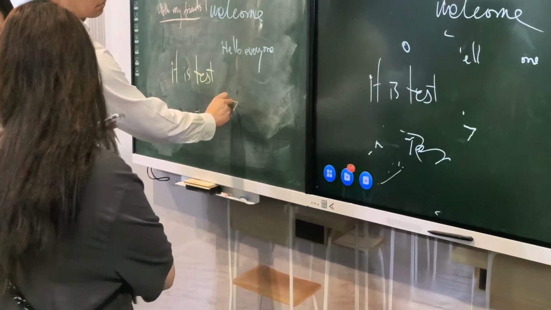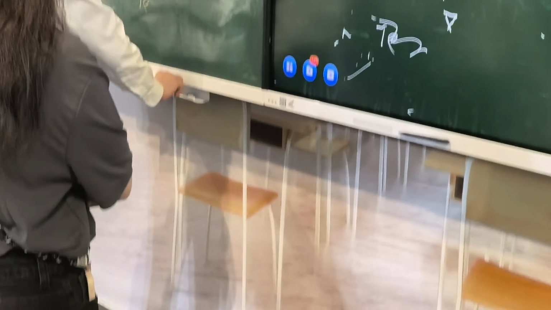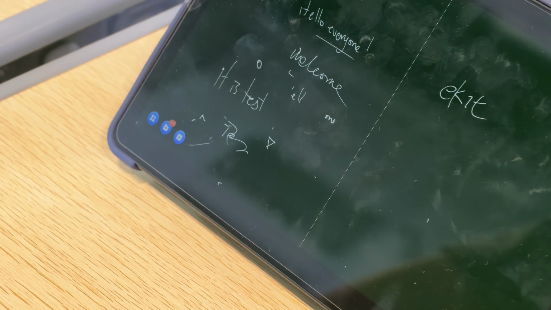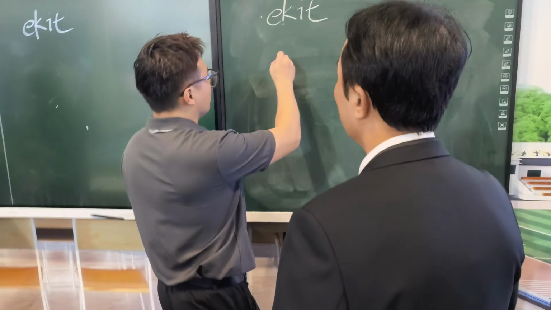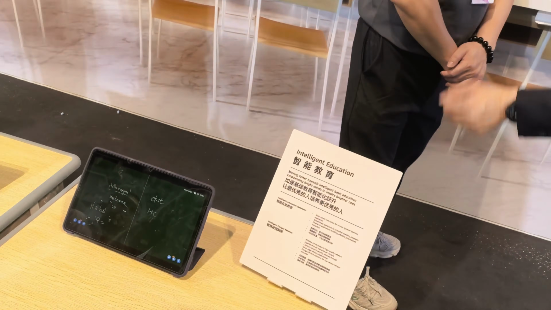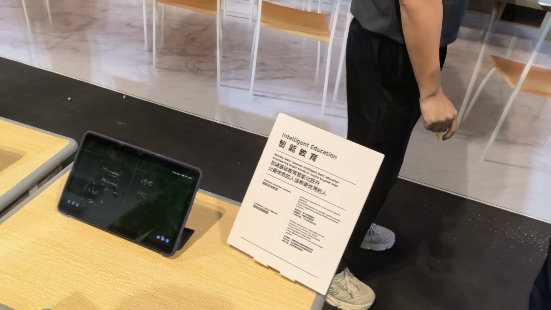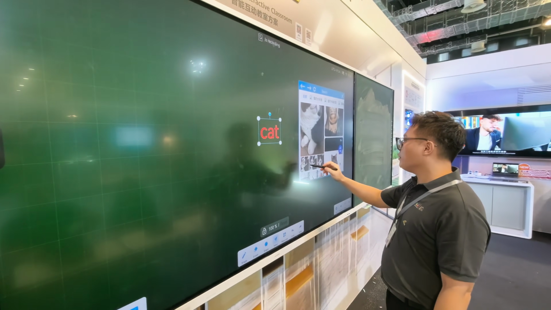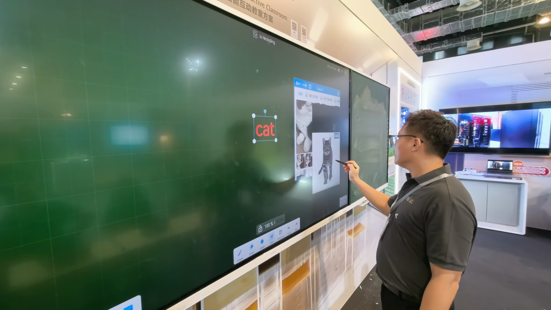As I mentioned earlier, the main target of this convention is organizations and industries. And while a lot of the demos were honestly a bit on the boring side, this education demo really stood out to me. The tech itself might not have been the most advanced, but I really liked how they implemented it. It was practical, creative, and genuinely useful.